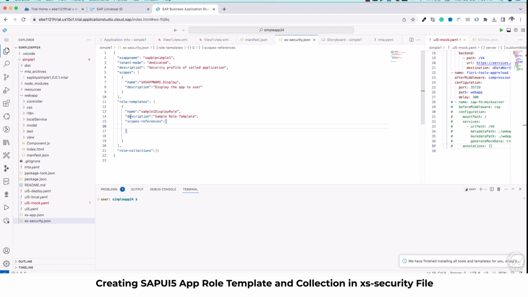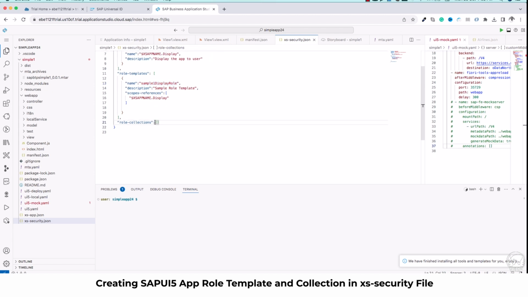So for now, I'm just going to add this name, which is the $xs app name display. Now there are also other scopes which are out of box defined, like your edit, which we discussed. Now in the role templates, we only have this sample one display role. Now what we are going to do is we are going to use the sample one display role, and we are going to create a role collection out of it.